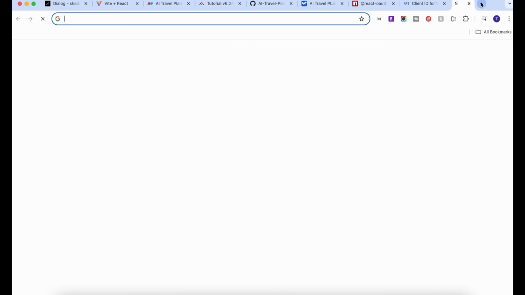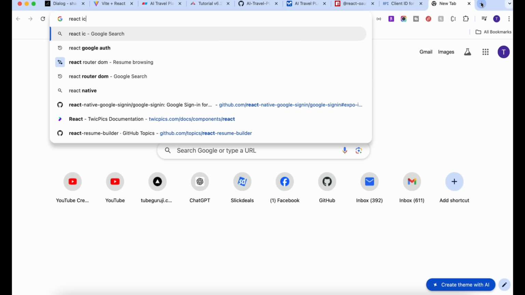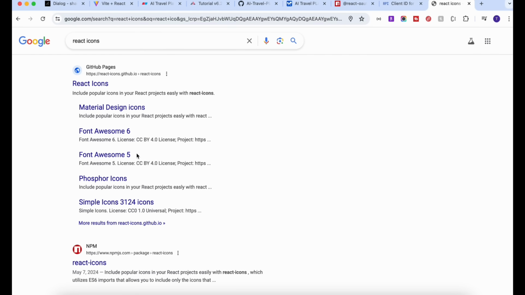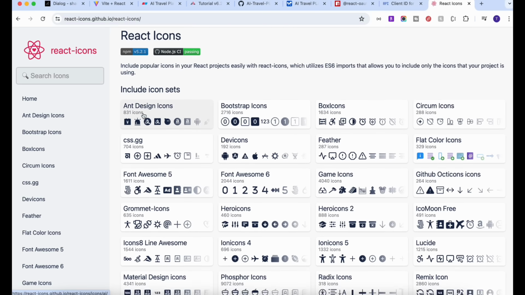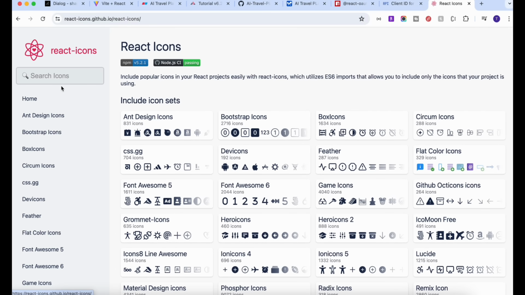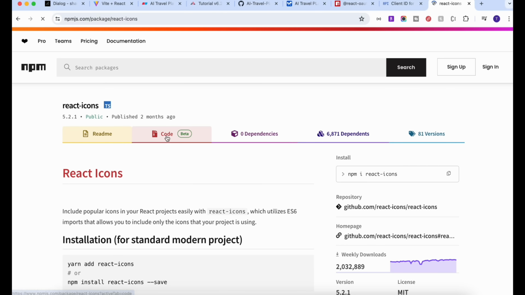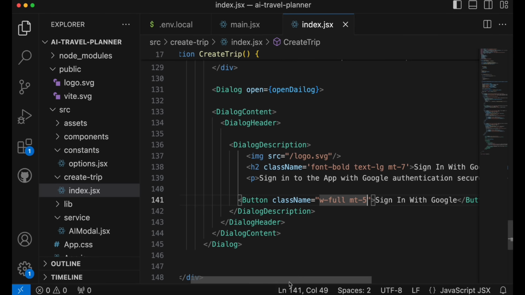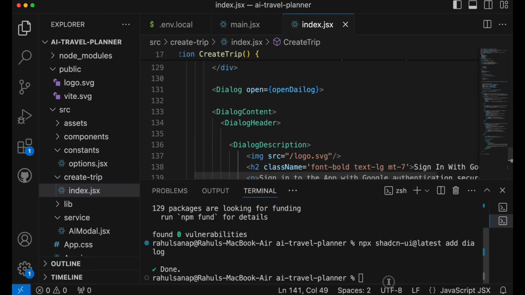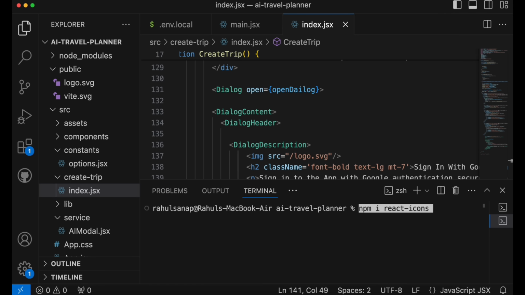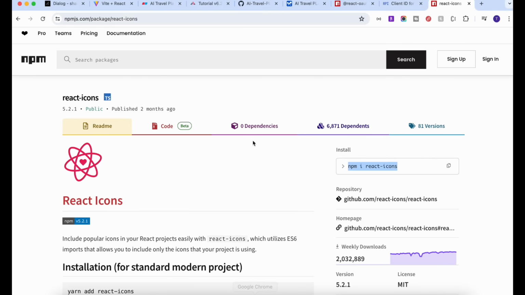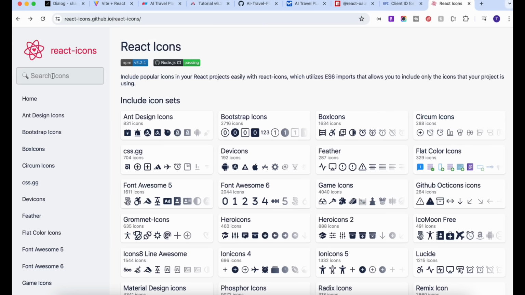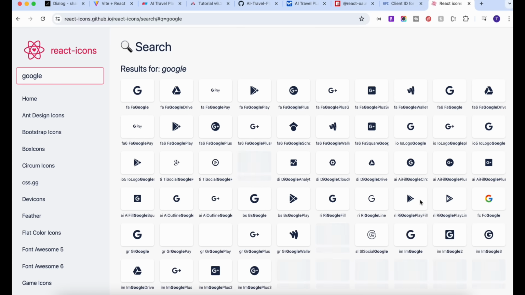Now in order to add an icon, just go to this React icons. Okay, so this is a very powerful library, and you will see a bunch of different icons. And in order to install it, this is the command: npm i react-icons. So just paste it here, and it will install React icons. Whatever icon you want to search, let's say Google, right? So you will see different types of Google options, right?